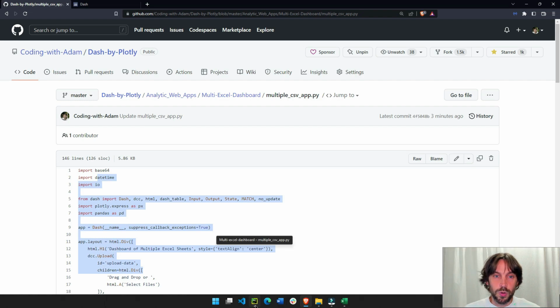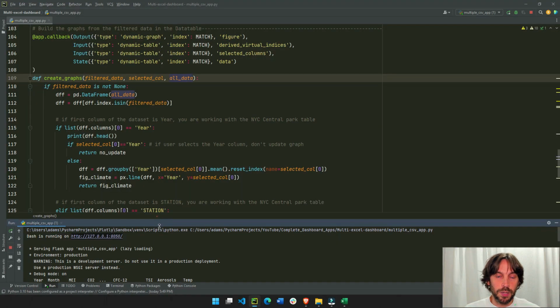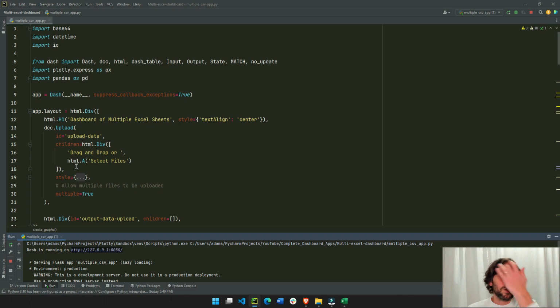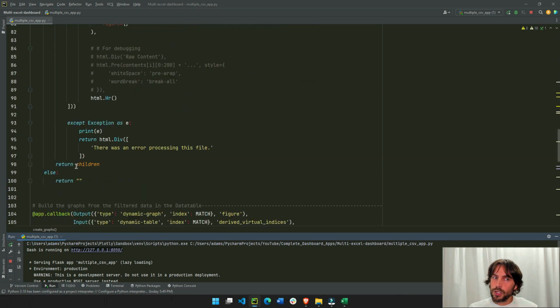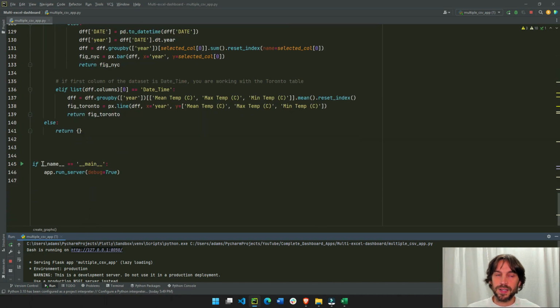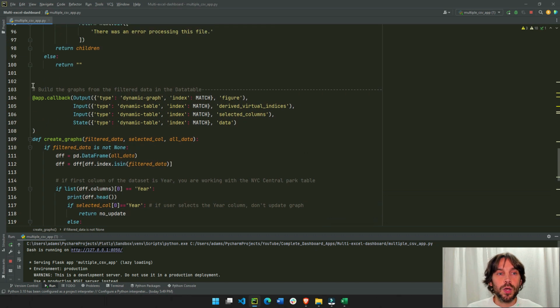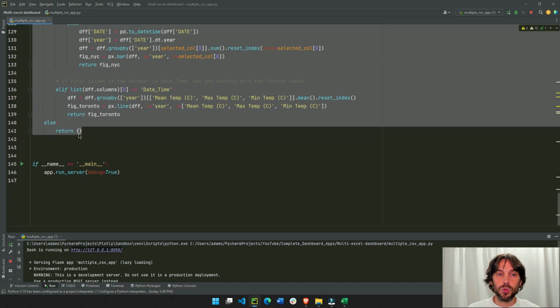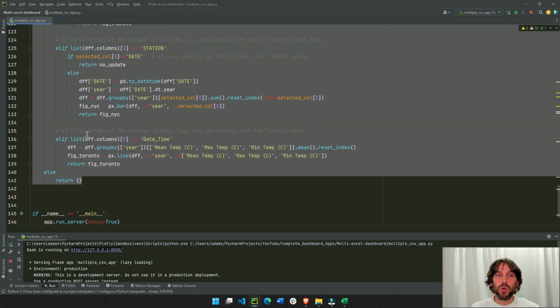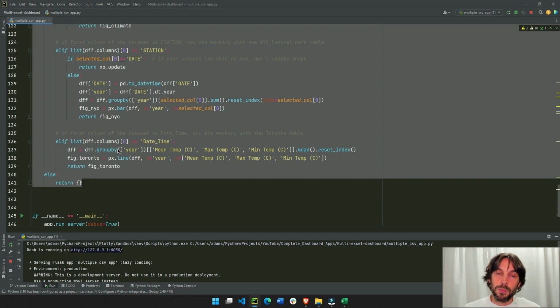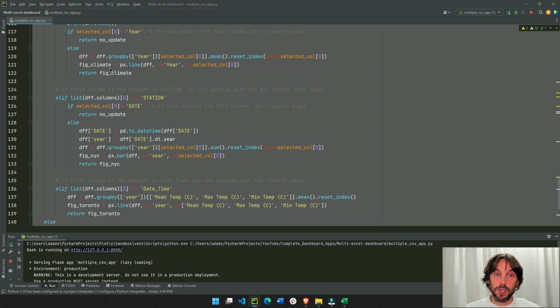So let's go to the code and open up PyCharm and open up this code. Now all the code is right here. It looks long, 140 something lines of code, but don't worry about it, because really all you need to know is this part right here from 103 to 141. This is where we're going to spend most of the tutorial, and this is the most important part because this is what builds the graphs.